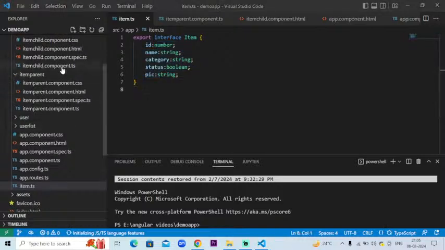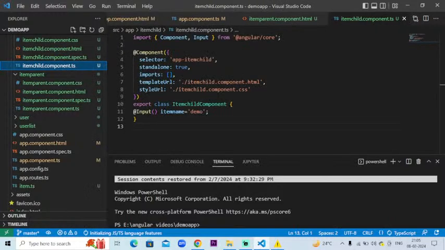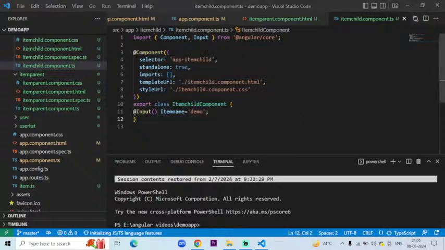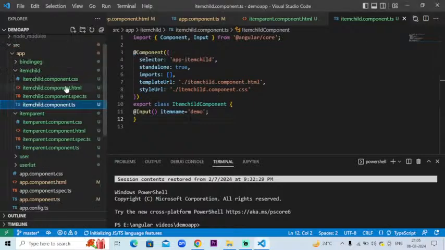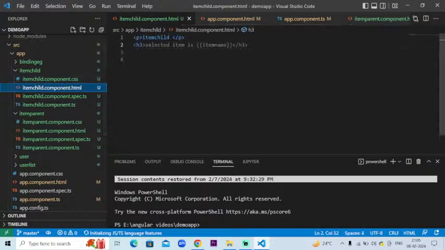Over here you can see in the item child we have the @Input property, which means when I want to pass data from a parent to a child component, at that time I use the @Input parameter. Now, before coming to the output parameter, I just want to work with a simple thing that is called the template variable.